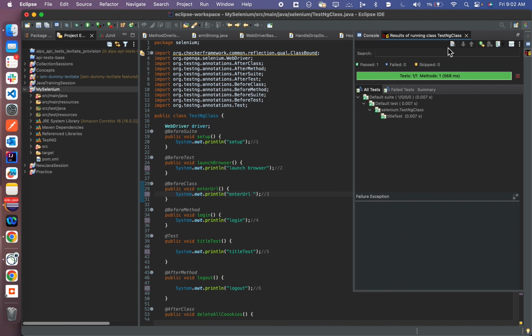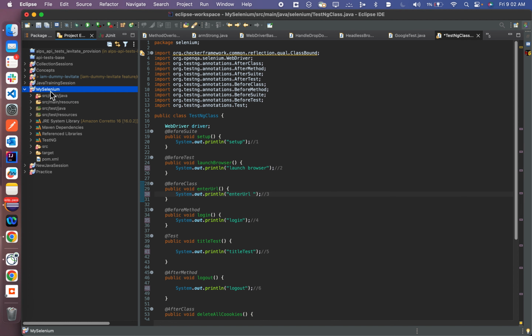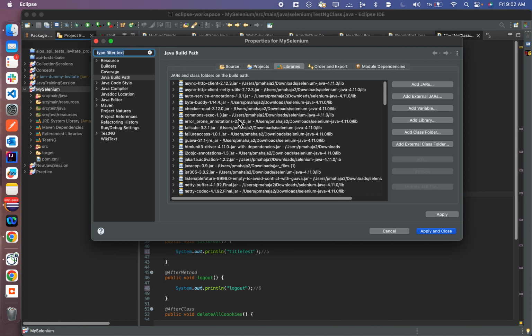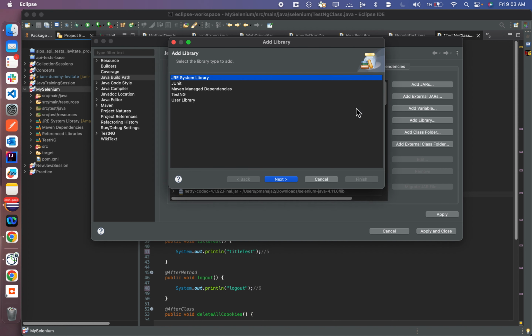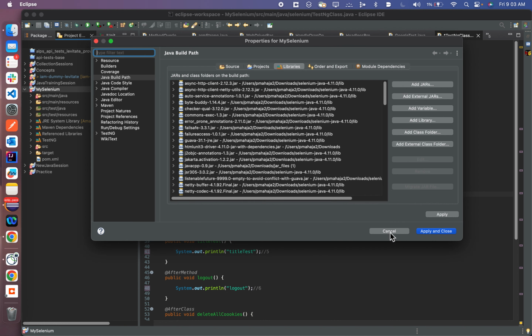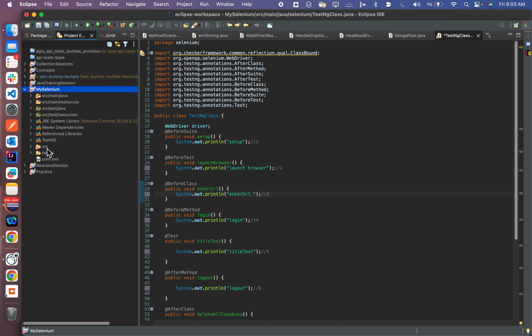What we now have to do is install the TestNG libraries. Just go to your project, in my case it's this, my Selenium. I'll right click, Build Path, Configure Build Path, and here I can choose Add Library, and from here I can select TestNG. Press next and then finish. In my case it's already installed, so it's not an issue. After you've installed, these jar files should be visible. Then we can ensure that it's installed properly.